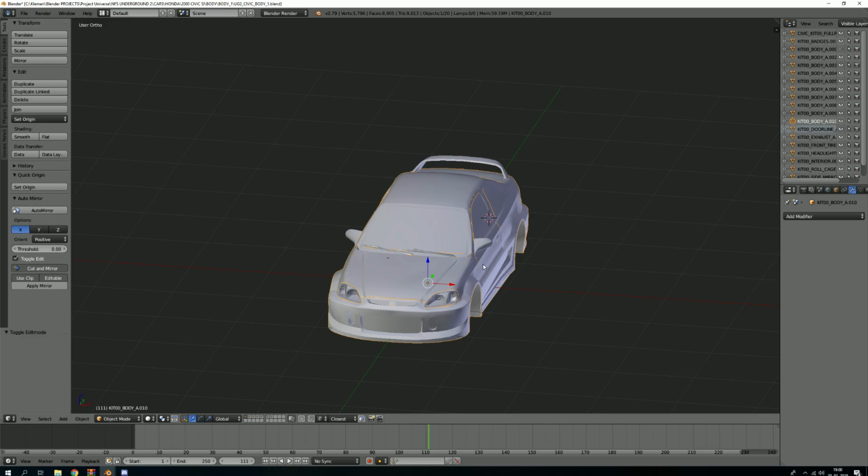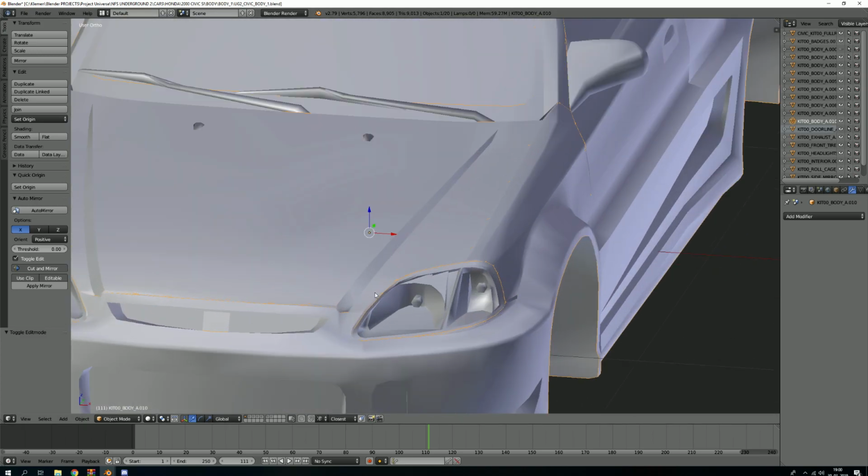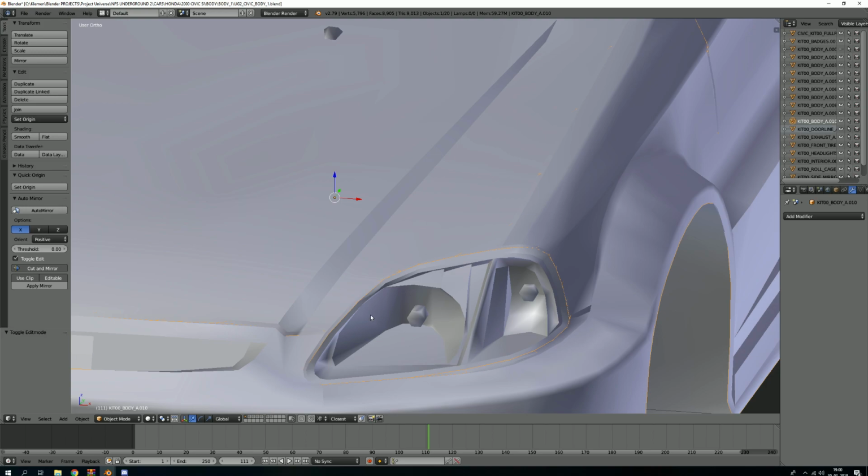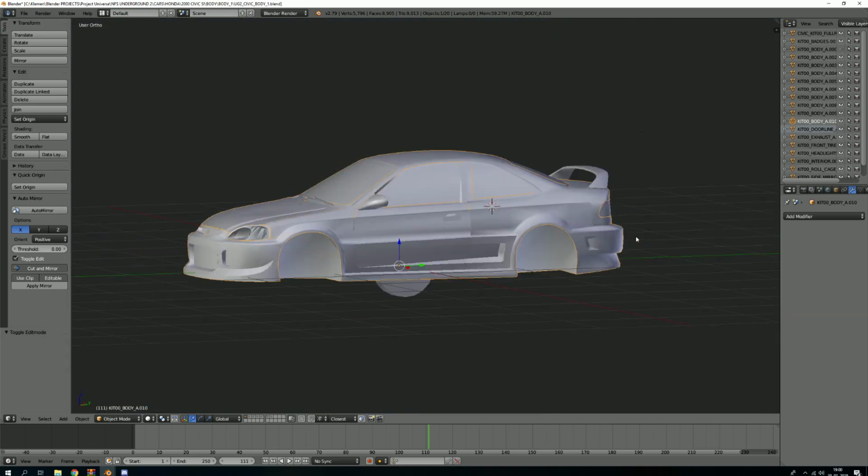So that would be it for now. Next video will be the 3 shortcuts, and the one after it will be me trying to install the updated headlights into the wide body Civic.